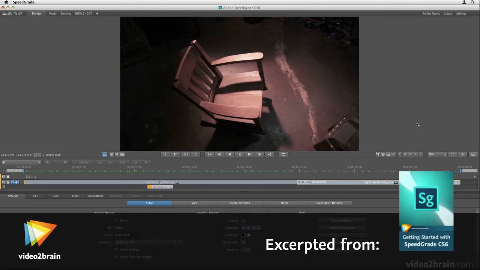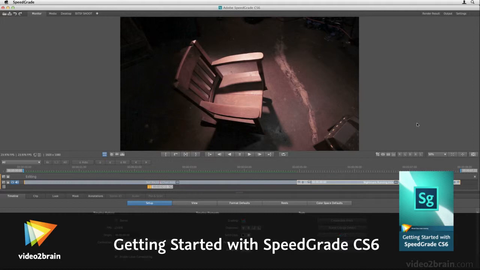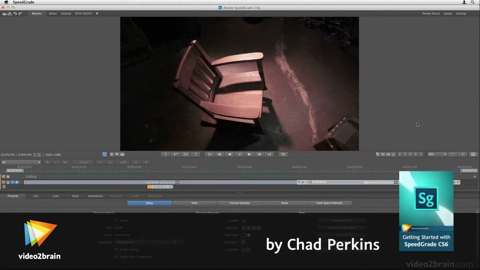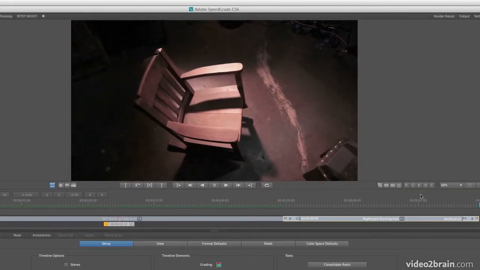SpeedGrade is definitely not built to be a video editing application. You certainly wouldn't want to use it for that, but sometimes you're in a pinch and sometimes you want to just make little tweaks here and there, and SpeedGrade has some tools to help you with that.